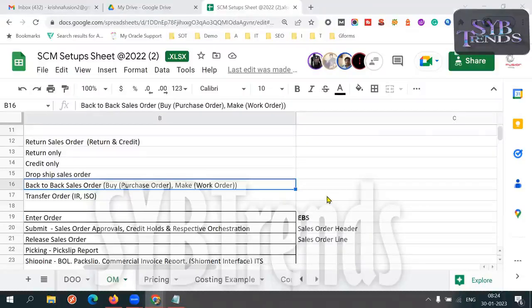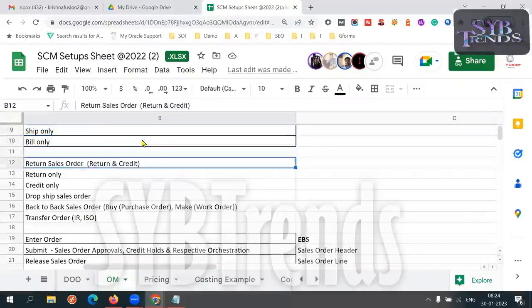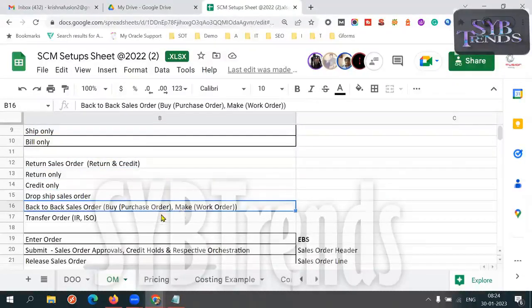Next, back-to-back sales order. In case of back-to-back sales order, we are not maintaining the stock. If you are maintaining the stock and shipping from your warehouse, that's a standard sales order only. But here, when we get an order, we process that order to our supplier and we receive the stock. After receiving the product from the supplier, we ship to our customer. It's called a back-to-back.